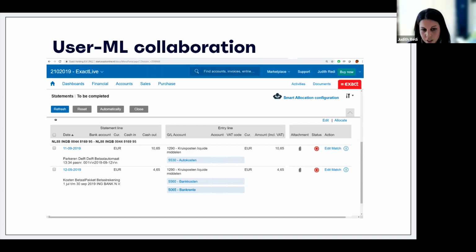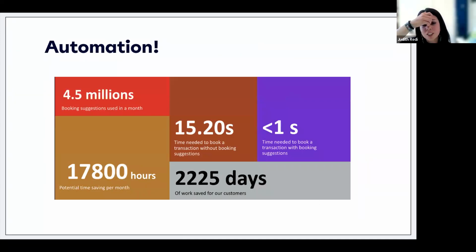So did it work? Well, we did some estimations. What we know is that without this automation part, it would take about 15 seconds per transaction to be booked in the right general ledger. As we introduced these changes, it took up to 1 second. And if you think about 4.5 million booking suggestions used in a month by our users, then we ended up saving essentially across all of our customers more than 2,000 days of work a month.